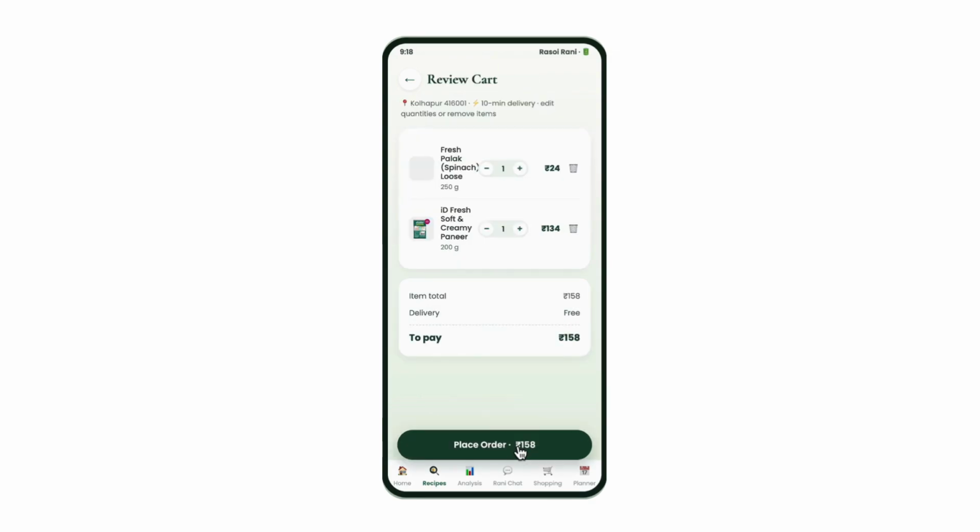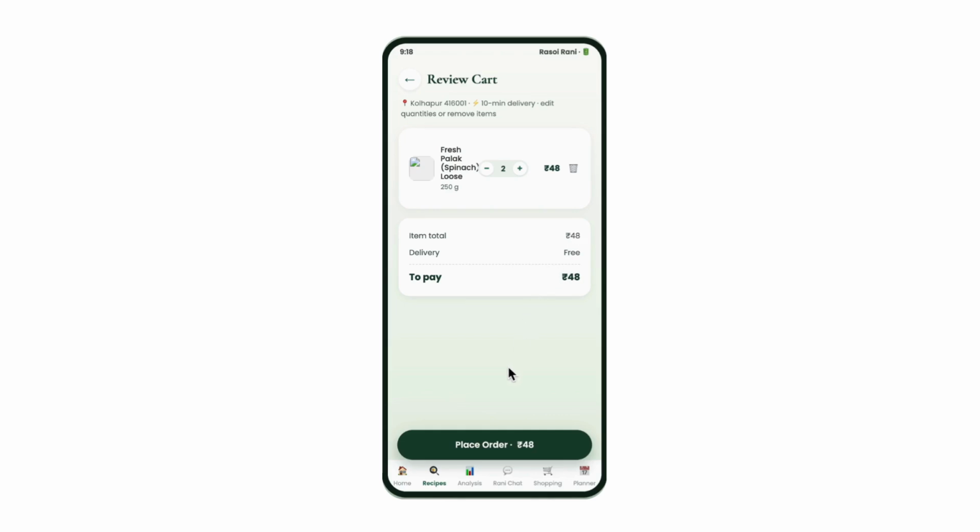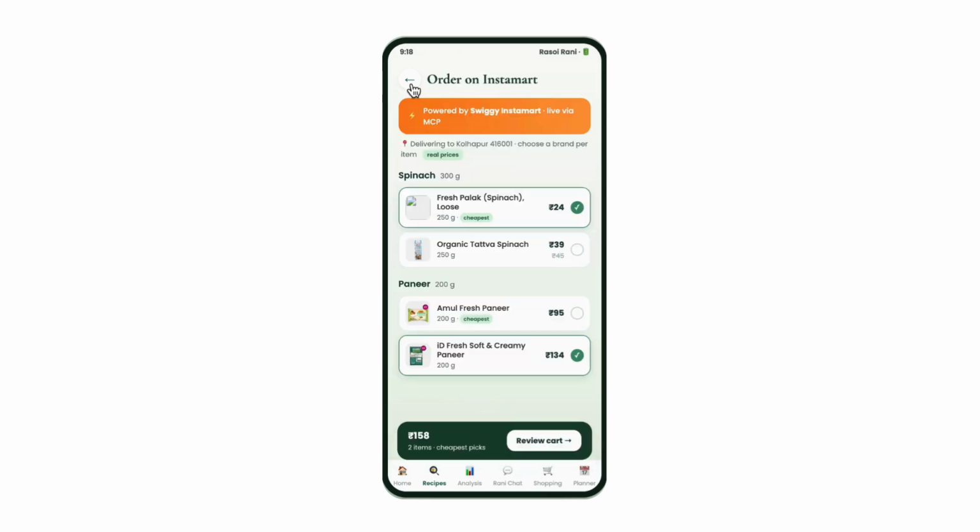The cart is fully editable. Adjust quantities, remove anything, exactly mapping to Swiggy's update cart and clear cart tools. Then I place order, recipes to groceries in one tap.